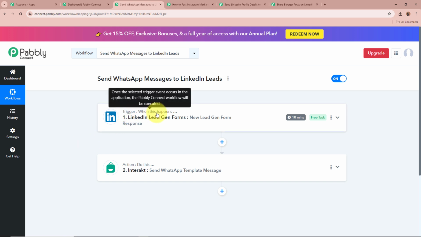Over here, trigger says when this happens and action says do this. That means our action is a response towards our trigger, okay? And in an automation process, there can be only one trigger step but multiple action steps, okay? So now we're going to discuss the trigger and action step of this workflow that we have created.